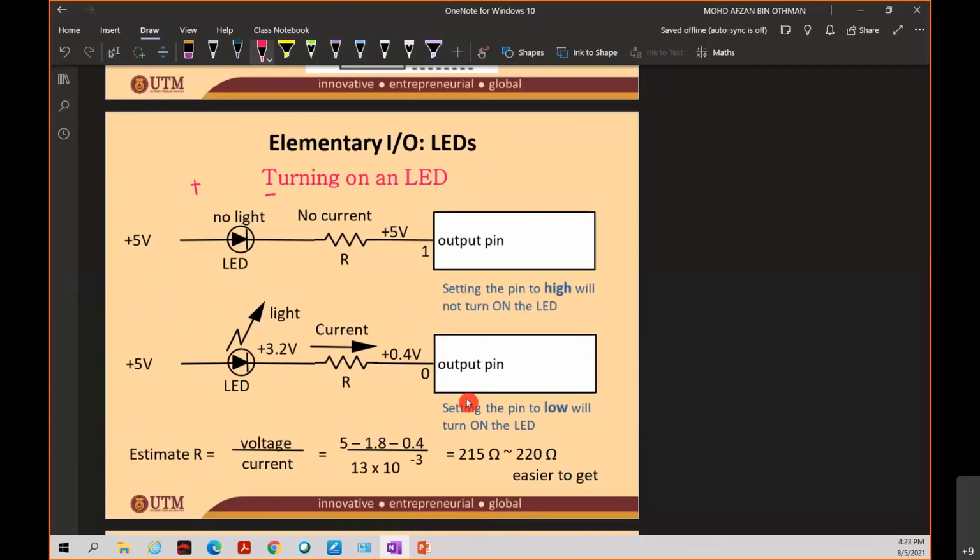If you put zero to your AVR, if you put one to your AVR, so what happened here? Because this is high, and it's also high. If high and high, then what happened? No current can flow through your LED, because both have the same high value. If this one is high, and at the output pin you put a zero, this is low, then the current can flow from high to low. Then the LED will turn on.